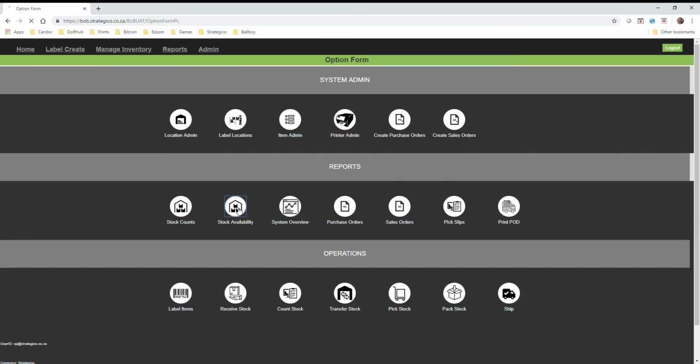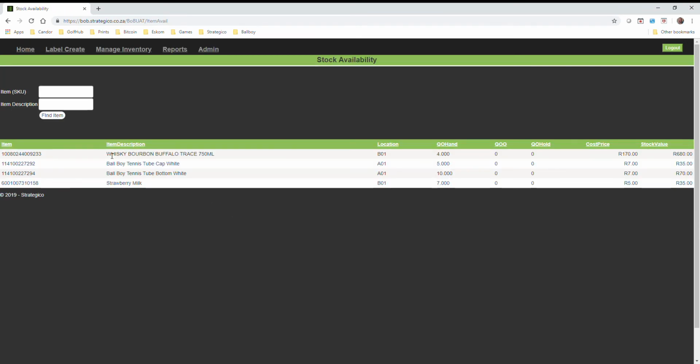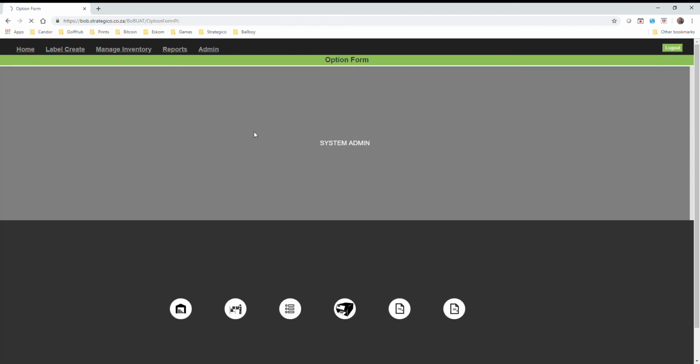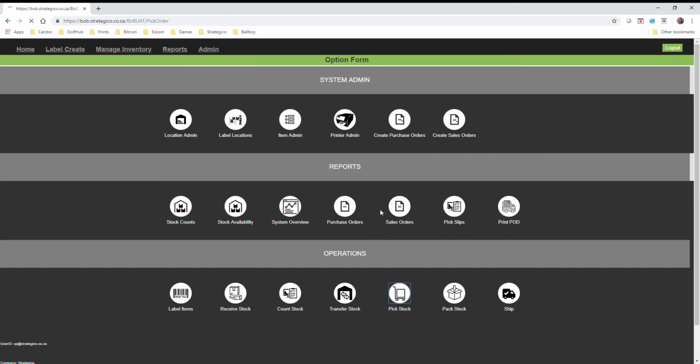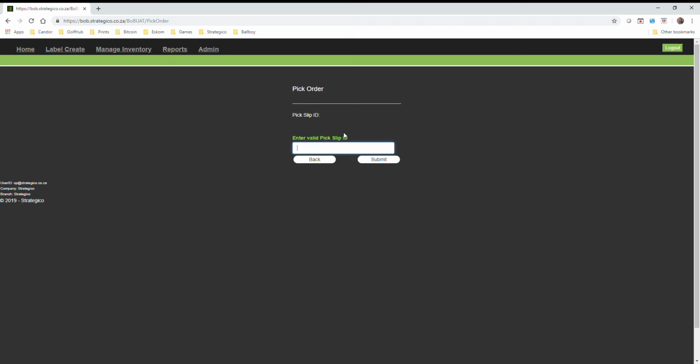Just go into stock availability. So we've picked that whiskey. We've got 4 on hand in location BO1, and we've got the tennis tube cap. We've got 5 on hand in AO1. Okay, so when we go to the pick stock and we put in our pick slip ID, it'll bring up those items and the locations.